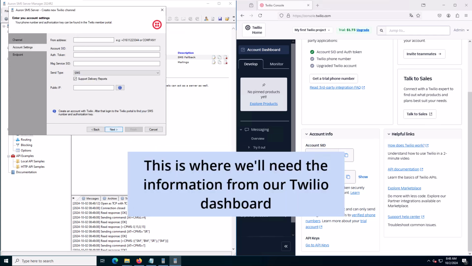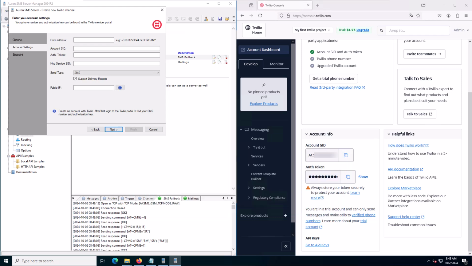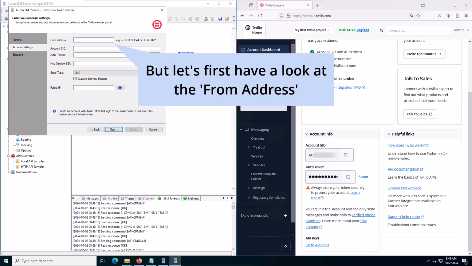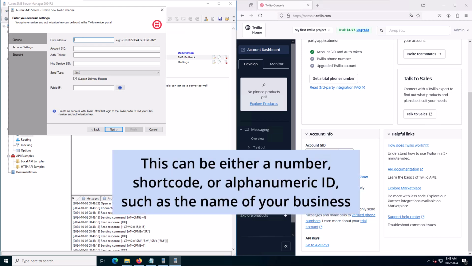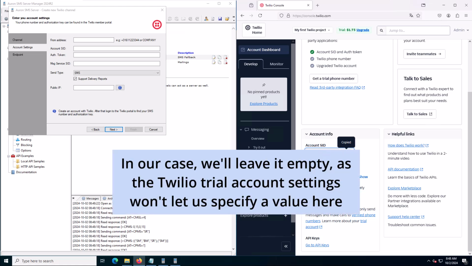This is where we'll need the information from our Twilio dashboard. But let's first have a look at the from address. This will be the sender ID that appears on the mobile phone that receives your messages. This can be either a number, short code, or alphanumeric ID, such as the name of your business. In our case, we'll leave it empty, as the Twilio trial account settings won't let us specify a value here.